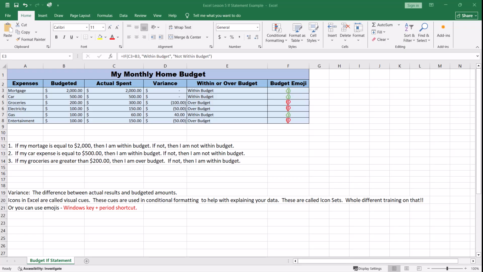That fourth column, that's our variance. And the variance is the difference between actual results and budgeted amounts. The fifth column tells us we are within or over our budget. And this is where we put in our functions to determine that. The next column is a budget emoji. Now the budget emoji there is a thumbs up or a thumbs down. The thumbs up means that, hey, I am within budget. Thumbs down, I'm over budget.